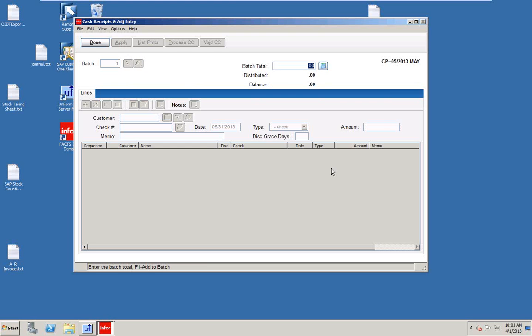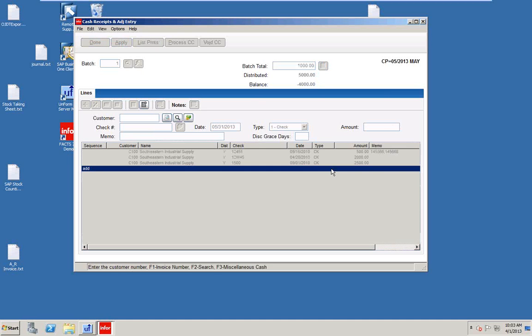Here is our batch total. This is going to be the total of our deposit. So what are we depositing today? We've got several. Let's say we got 10 checks from 10 different customers. We're going to make a deposit. Here we will put our deposit. I'm just going to go ahead and put an amount for now, and we can always adjust that later. So you can see right here what we've got is 1,000.